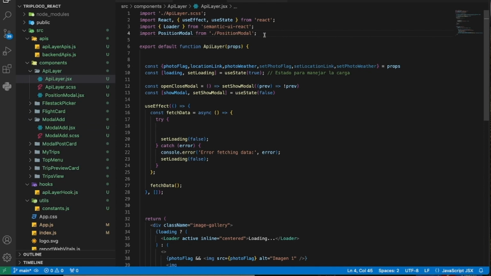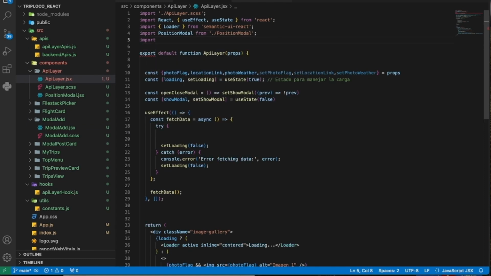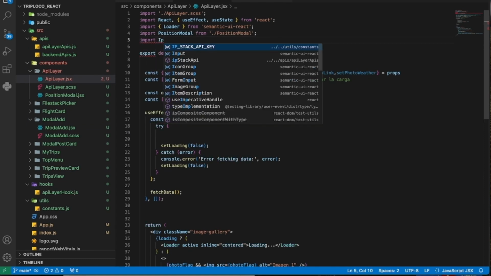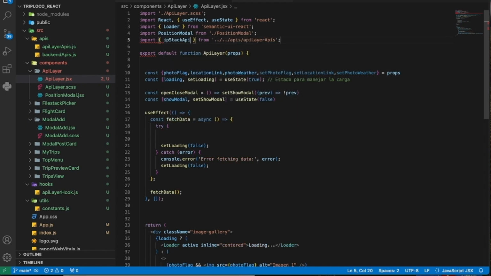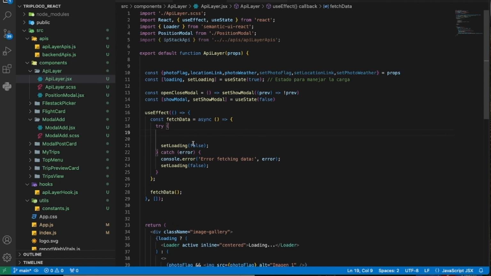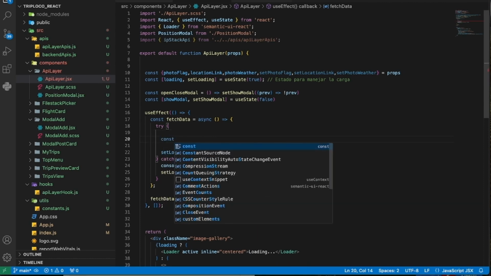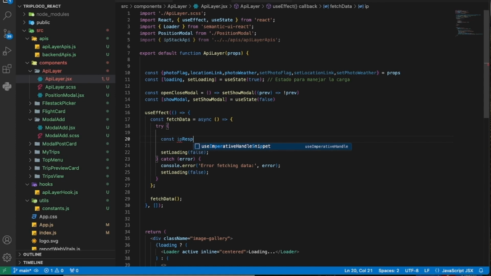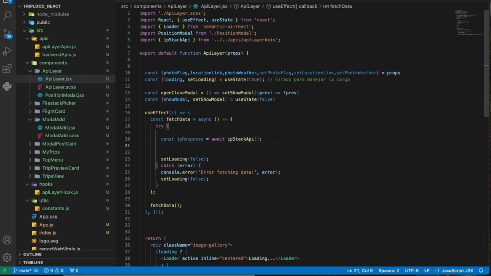Here let me go back to my API layer file. Here I just need to import the IP stack API function, and in the useEffect hook where we are going to handle the events, where we are going to handle the effects, here I will simply set the response of the IP stack in the IP response variable.